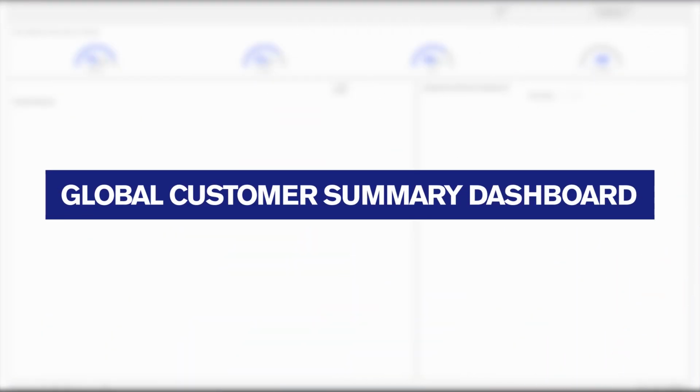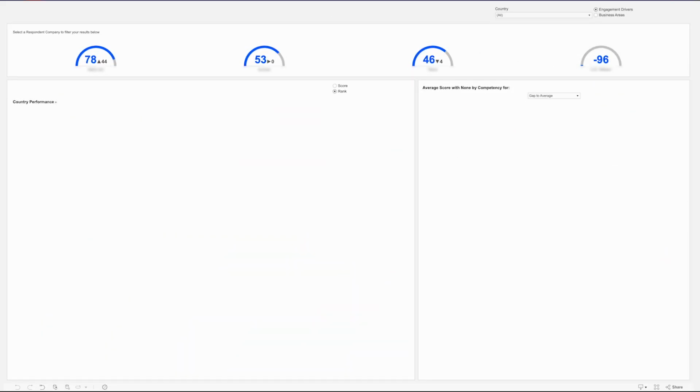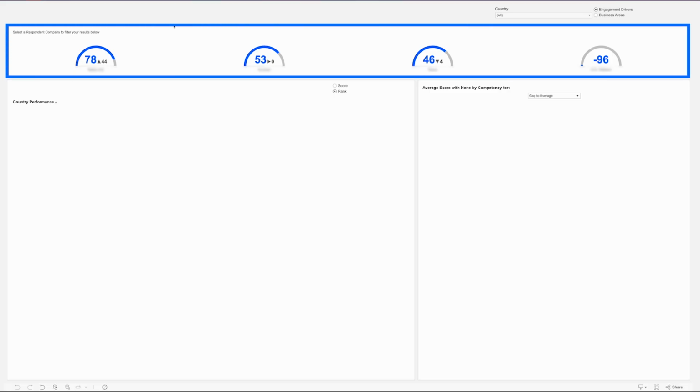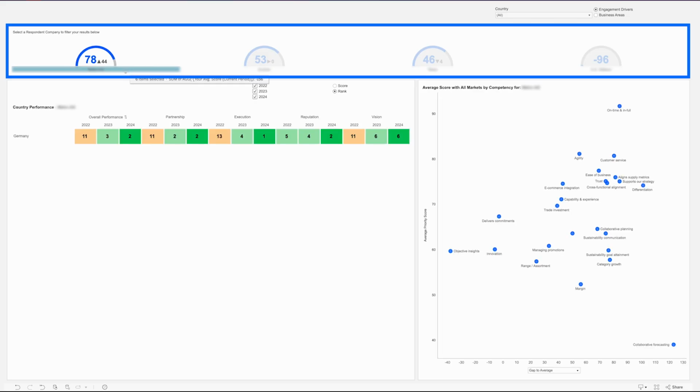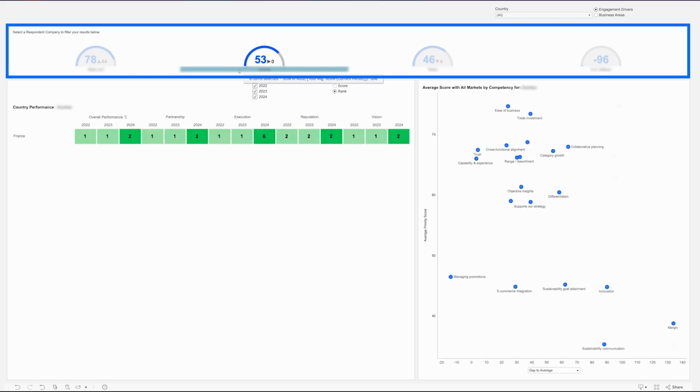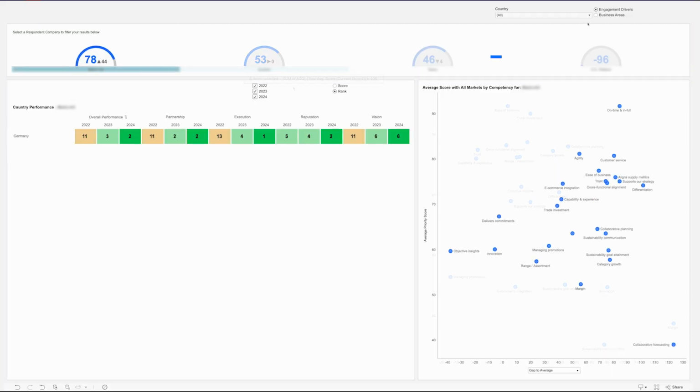The Global Customer Summary offers a detailed look at each global customer's performance within each market. Start by selecting a customer from the top bar, which allows you to view detailed information for that customer, showing performance across all countries in the Country Summary chart on the left. You can filter countries using the Country filter on the top right.